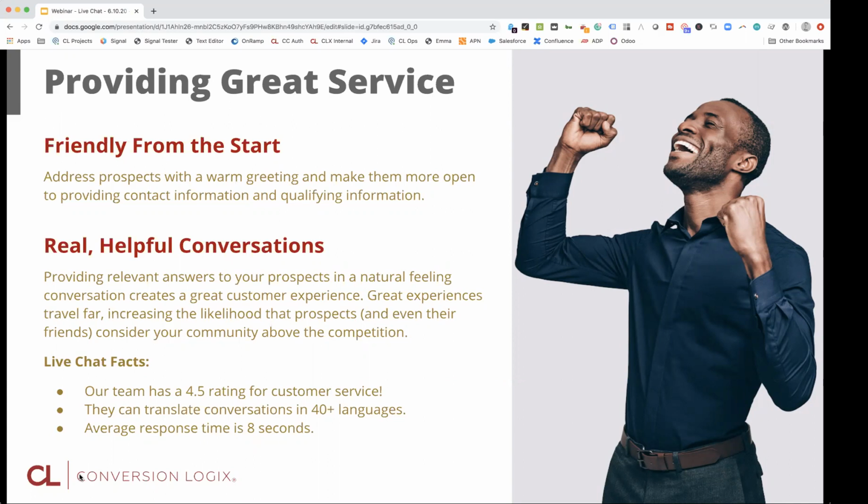Some really interesting facts: our team has been rated 4.5 for customer service, which has been phenomenal. We can translate into 40 different languages through the chat experience. And the average response time is 8 seconds that a live chat can respond to a user, whereas I think on one of Andrew's slides, it was almost 15 hours. Sometimes people get a response back that slowly through some other communication.